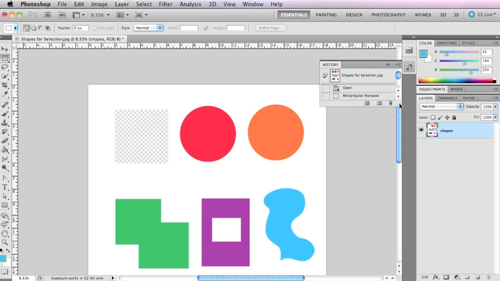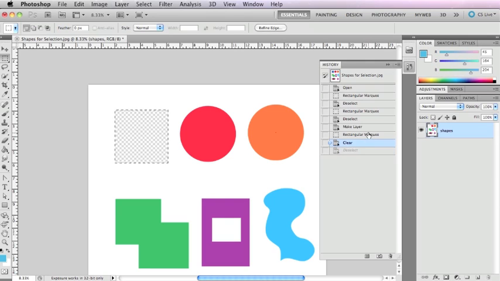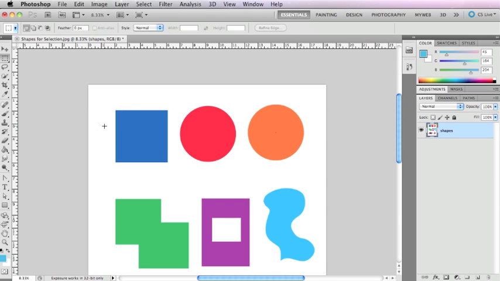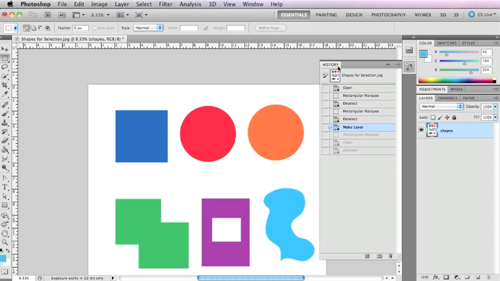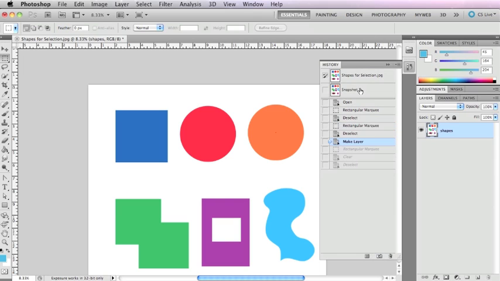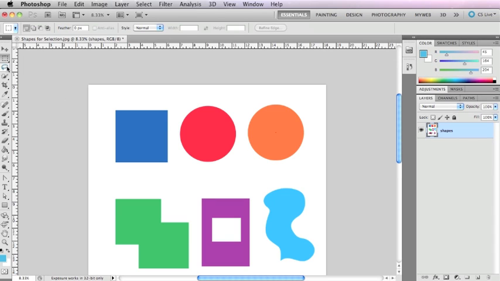I'm going to open up my history panel here, and then just go back a couple of steps till that's gone, till it's back to normal. Actually, I'm going to snap a picture so I don't have to keep going back and forth to that background layer. Okay, so that's my original background layer, and this is with the shape changed to a non-background layer.